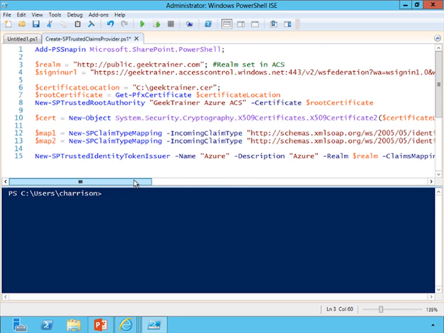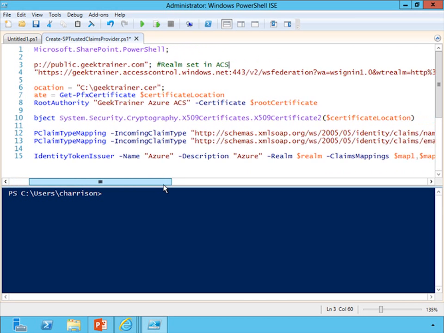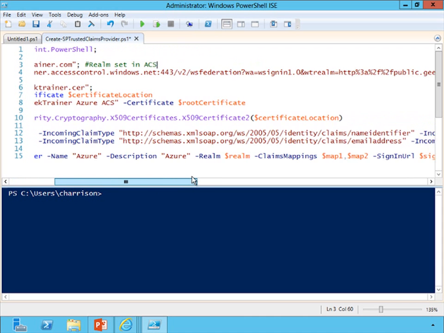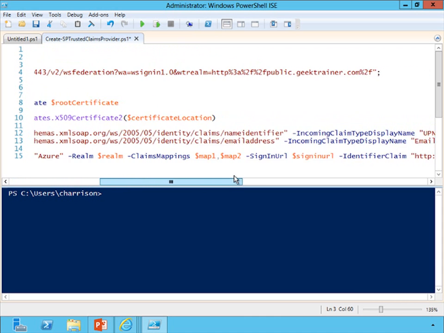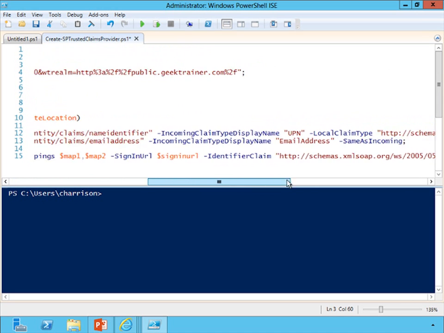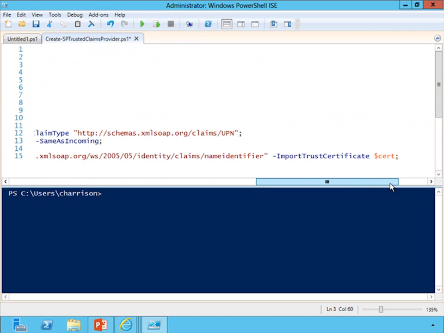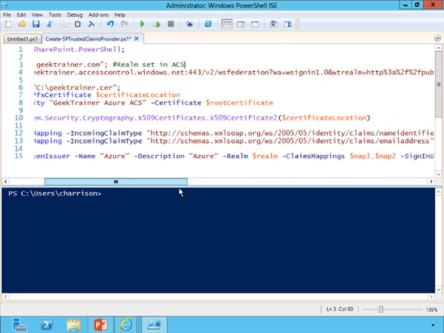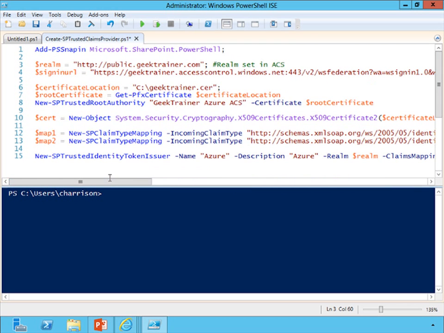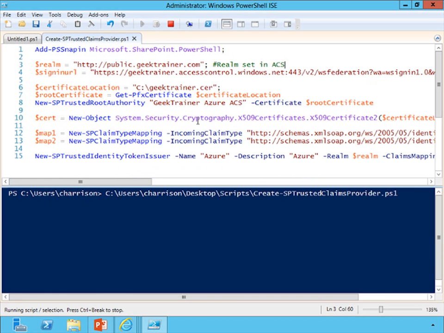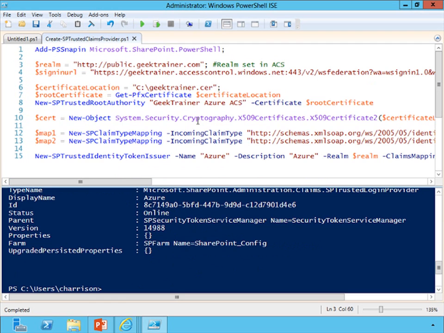And then down at the very bottom, we're going to set up our new identity token issuer, give it a name of Azure and a description of Azure. We'll set up our realm, we'll set up our claims mapping, our sign-in URL, our identifier claim, and again, that's just boilerplate, and then the certificate that we've got. This is really actually pretty much just boilerplate code, just needs to be executed. So I'm going to execute it. And what you're going to notice is we didn't get any error messages, so that tells us that it worked.